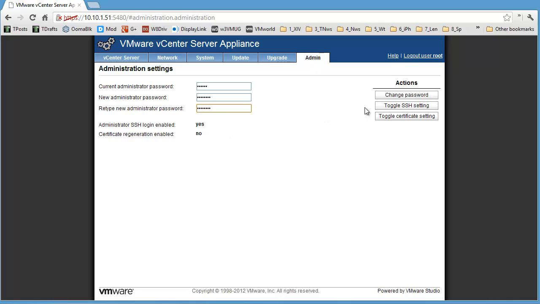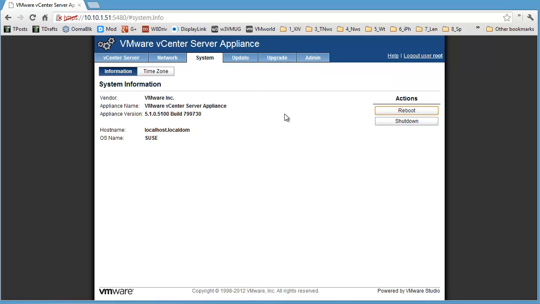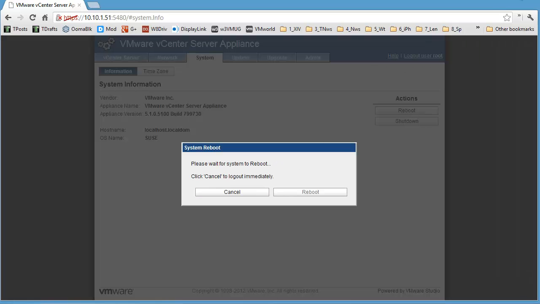Enable SSH is on. All right. How do we reboot this thing? Right here. System tab. So we've set the clock. We've done all that. Let's just go ahead and reboot it.